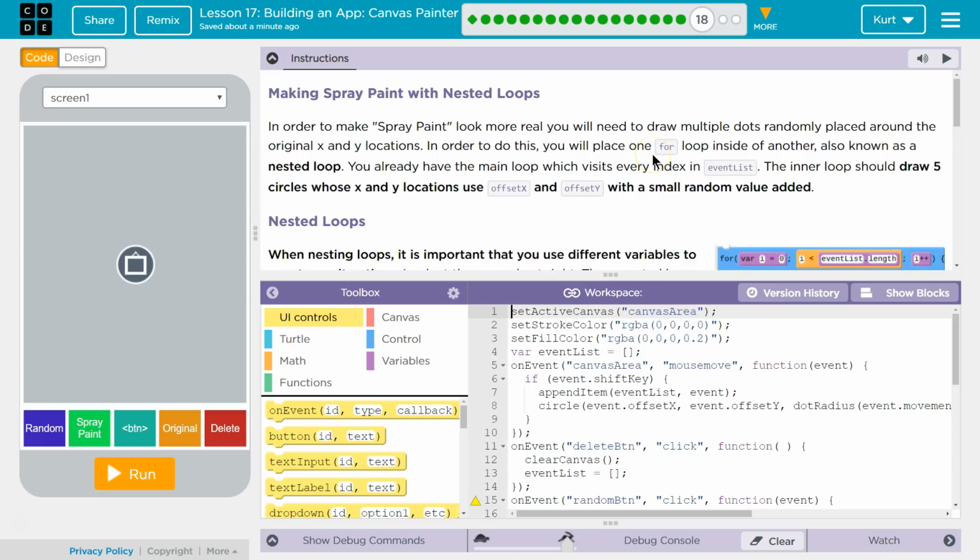Making spray paint with nested loops. In order to make spray paint look more real, you will need to draw multiple dots randomly placed around the original XY locations. In order to do this, you will place one for loop inside of another, also known as nested loops. You already have the main loop, which visits every index in the event list. Yeah, in our array of events.